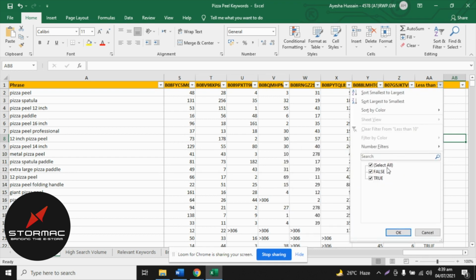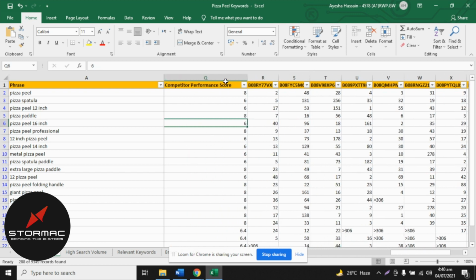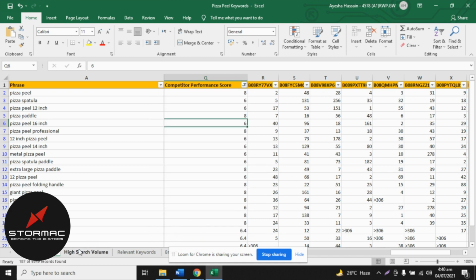We'll just omit the keywords that are not performing well, so we'll uncheck the false button, and here you have it. Now we have around 288 keywords left, so we'll narrow it down further by applying the filter of competitor performance score, in which we'll use the keywords which are performing better. So we'll use 4.0 onwards. So now you see we have around 187 keywords.